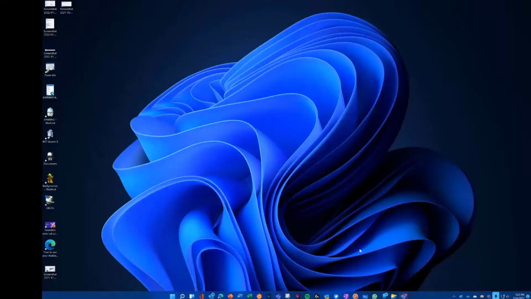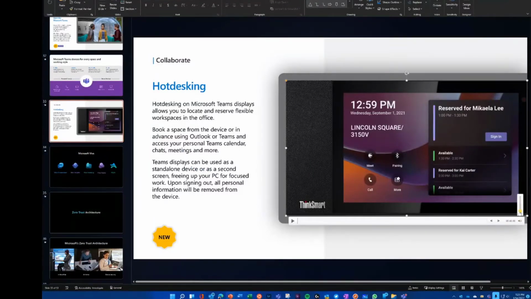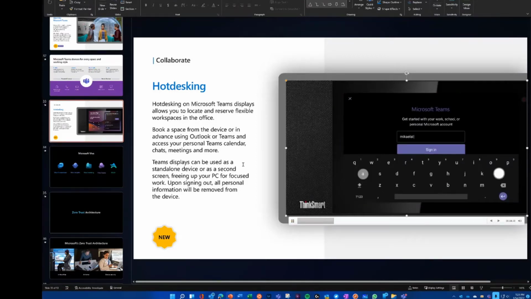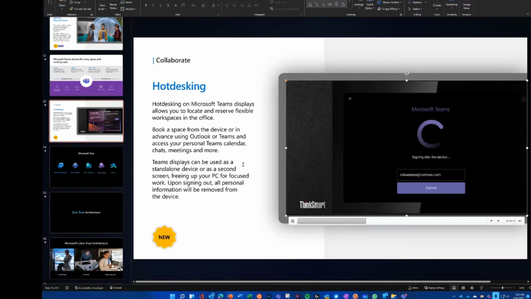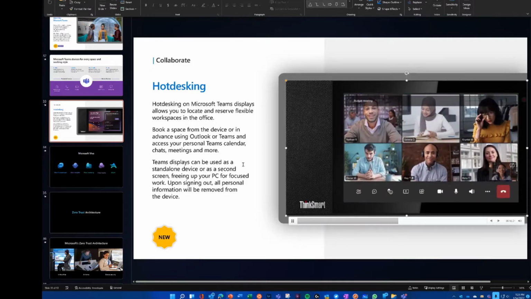The idea is that you don't need to book it as a resource. The idea is that the actual end user will log in with their own account. So here's what's going to happen: they're going to sit down at the device, they're going to log in with their personal credentials, and then what will show up is their Teams instance. So the device is already there. They're logging in as themselves.